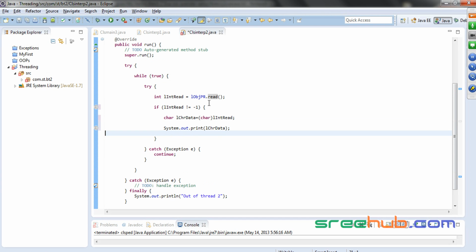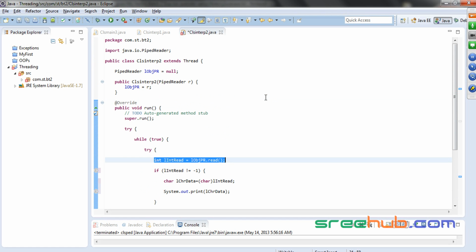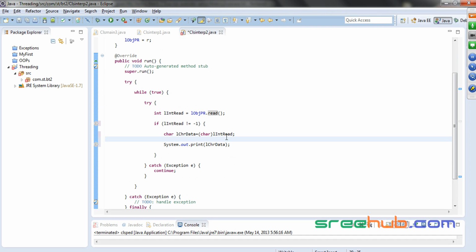Anyways, don't get into much of streams, because before this we have to understand what a stream is and how it works. So we'll understand this part when we actually come to file systems.